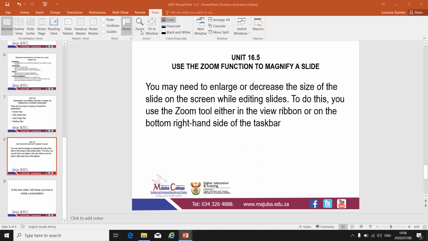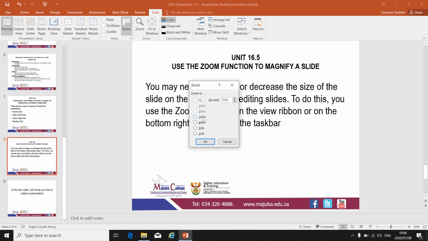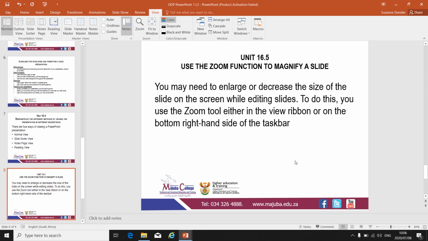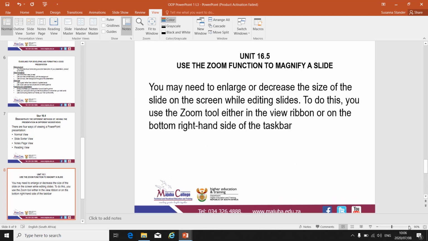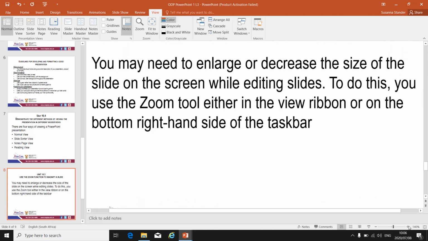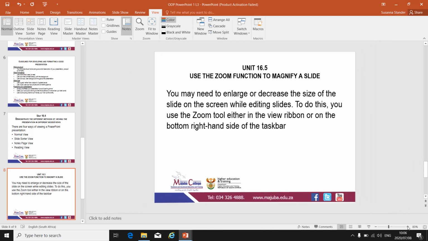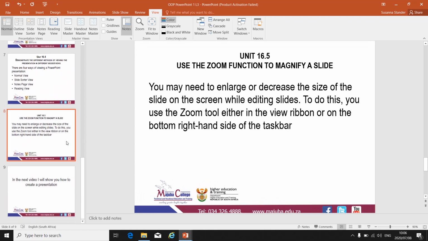I can either go to Zoom there and change my percentage, either by clicking on the up arrow, or I can make it 100%. If I click on OK, my screen will be bigger. I can make my zoom bigger on this side at the bottom by clicking on the plus arrow or the minus to make my slides bigger or smaller.